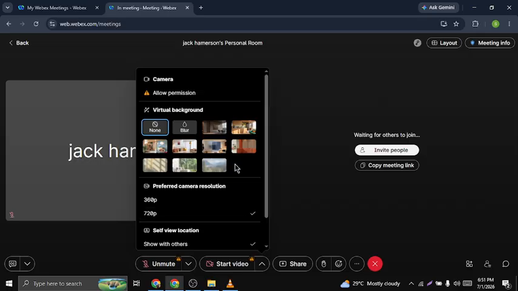You can choose Blur to hide your surroundings while keeping yourself in focus, or select one of Webex's built-in virtual backgrounds. If your version supports it, you can also upload your own custom image for a more personalized look. A clean background helps reduce distractions during meetings.